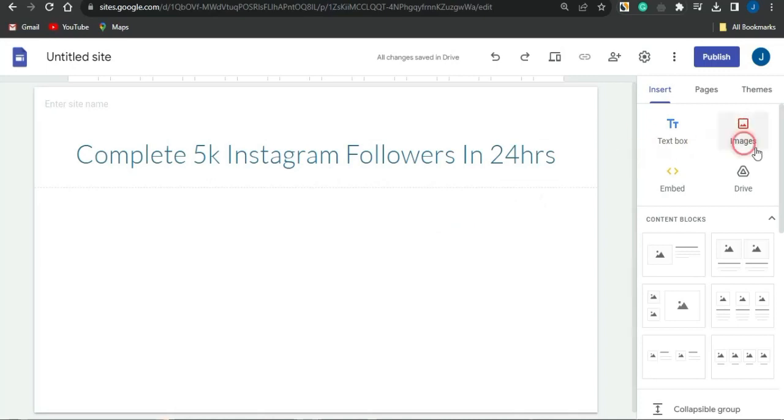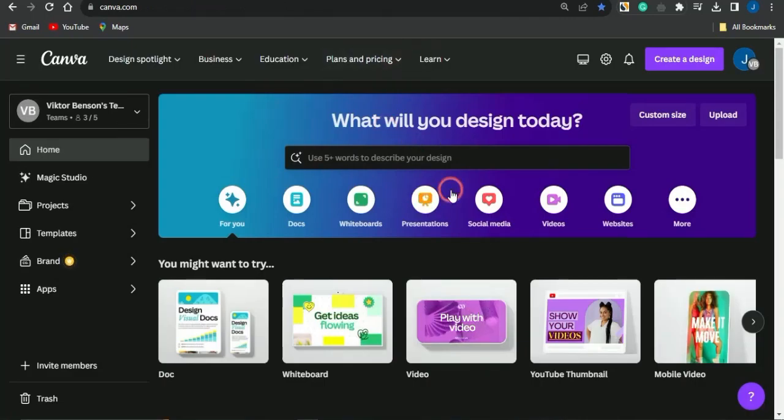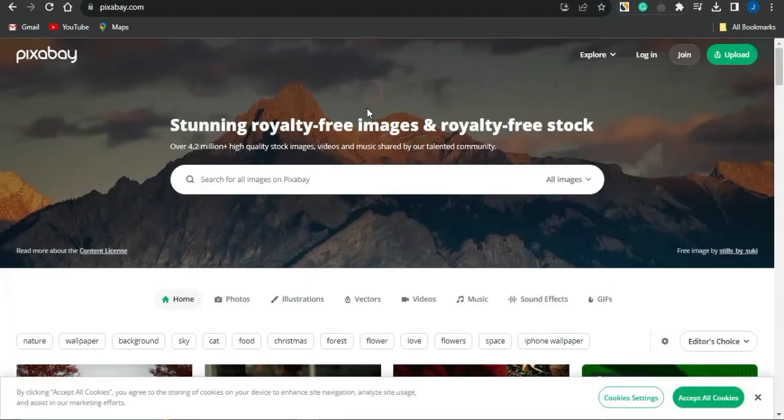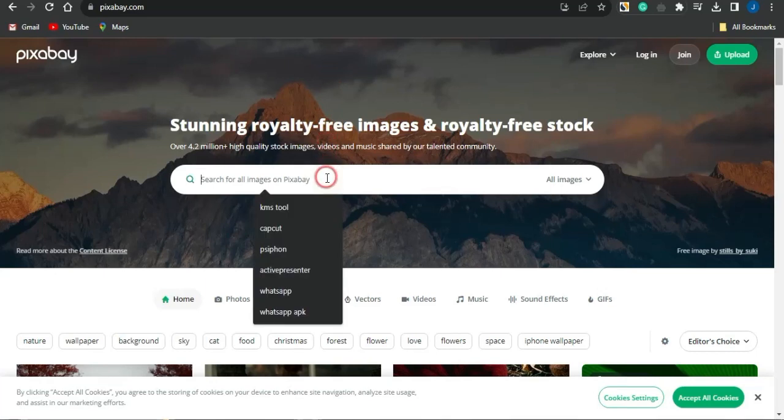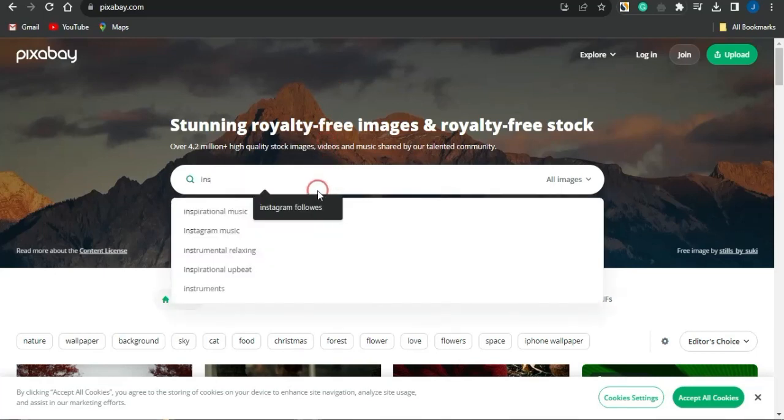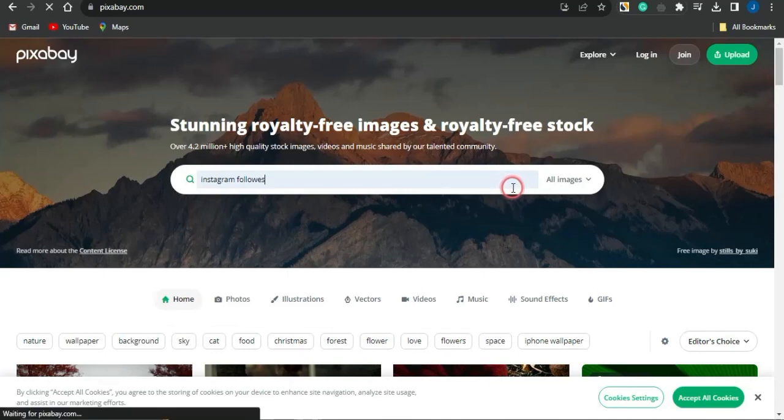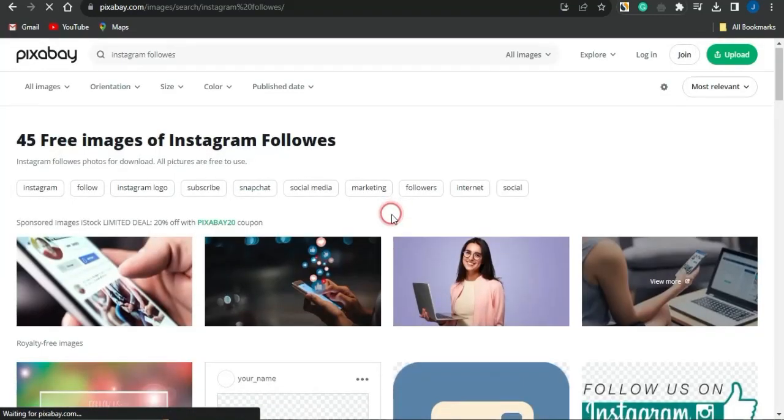I'm going to come right here to add an image, and you could just simply get cool and amazing images to design for yourself from this particular platform called canva.com. But what I'm going to do right now is to utilize this particular platform called Pixabay to get royalty free images I can go on to using. So I'm just going to come right here and search for Instagram followers. If I just search for Instagram followers and click on enter right now, I will be able to see a lot of cool images related to that.